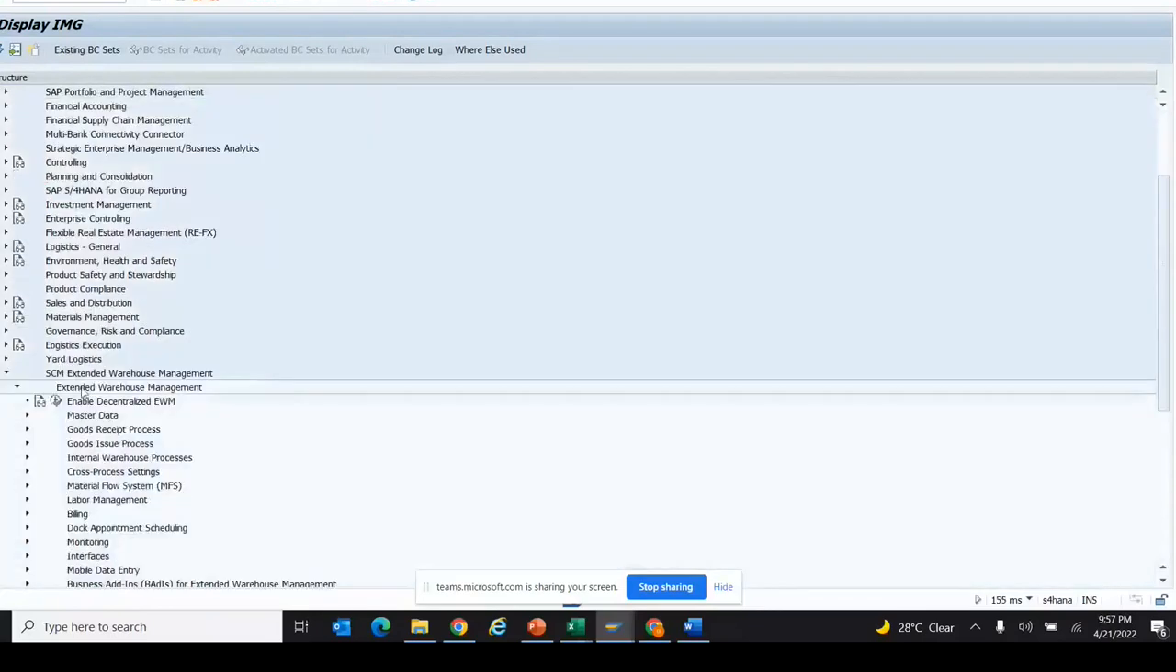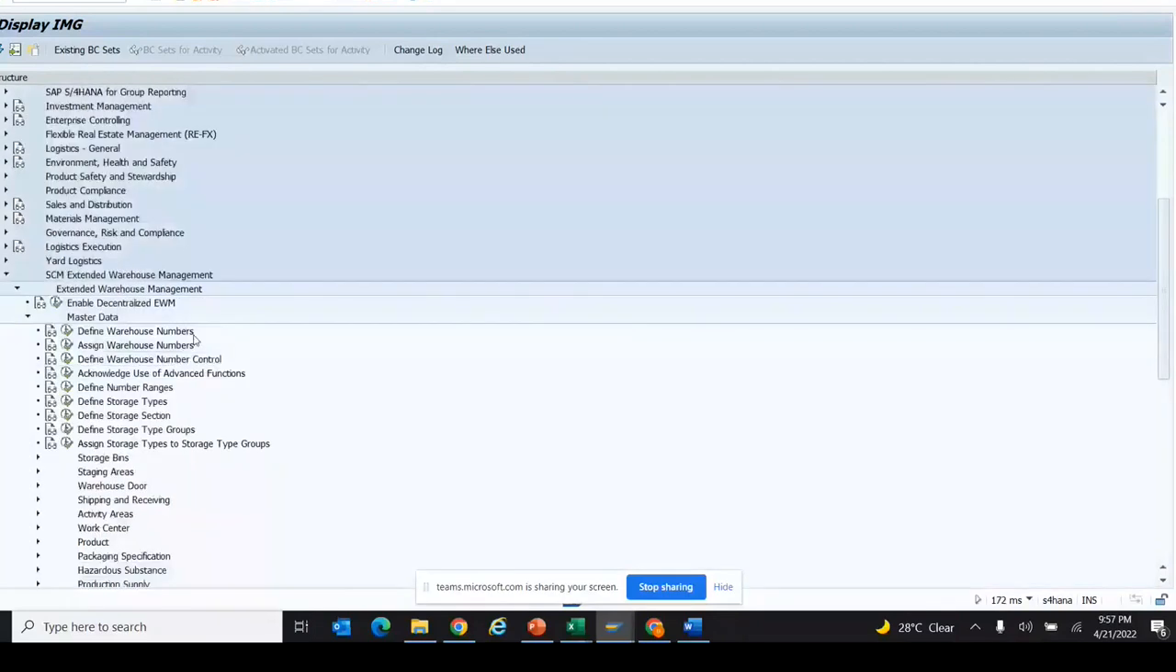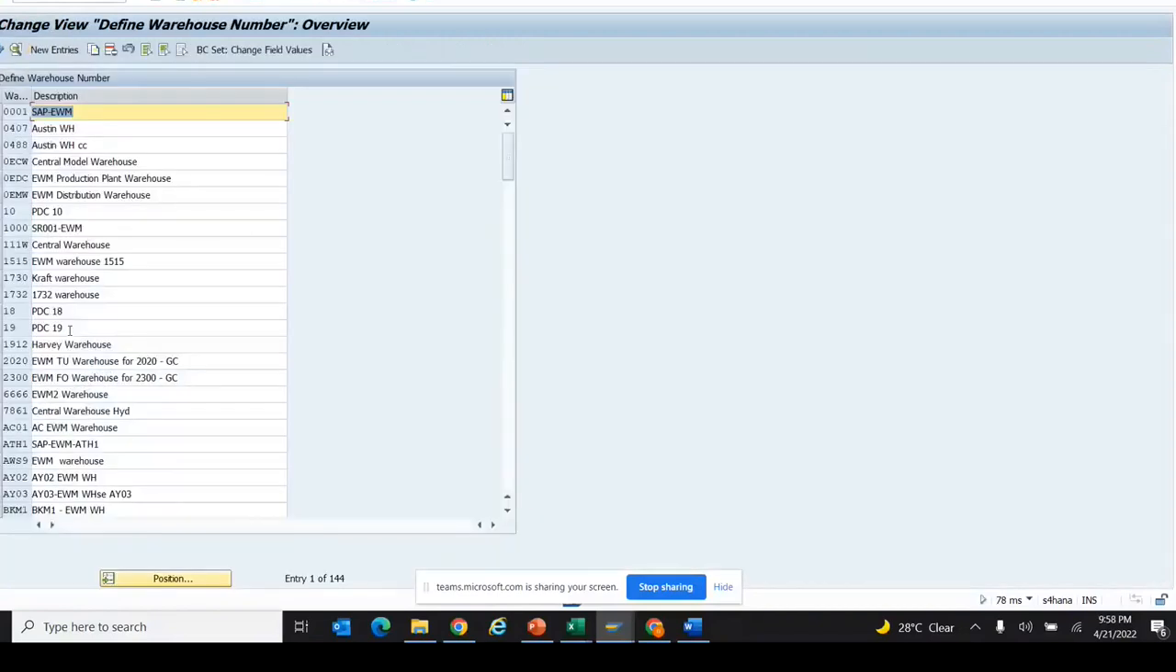Then under that, you can see we have the master data. I will click on this master data, and over here you can see define warehouse number. The warehouse number that I will be defining is basically the EWM warehouse number, and that is a 4-digit number that we generally give in SAP EWM. Click on define warehouse, click on new entries, or you can select any existing one and then copy it.